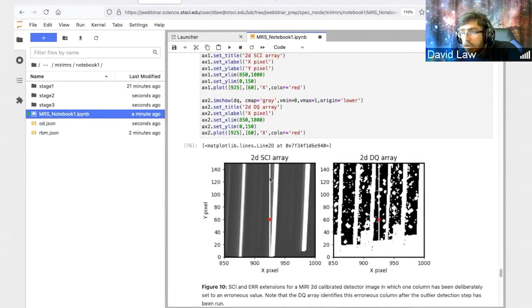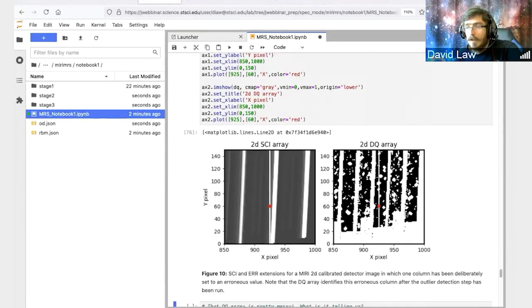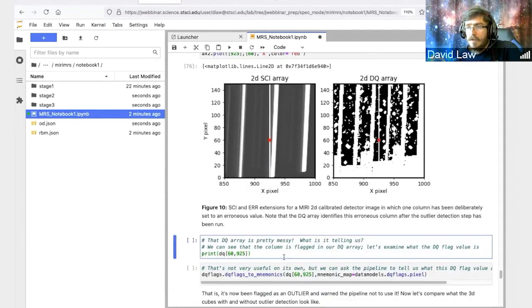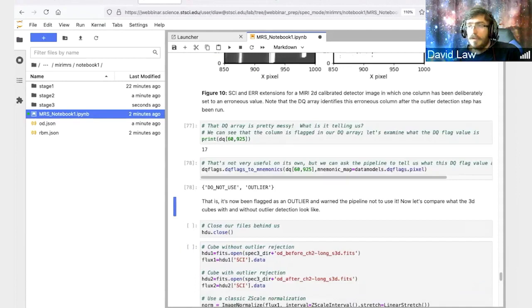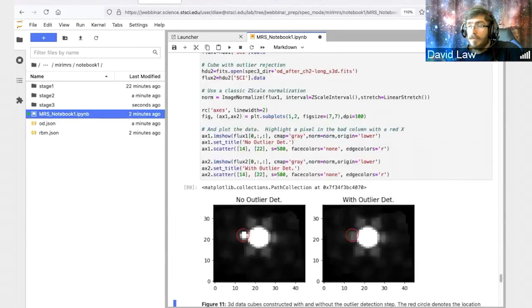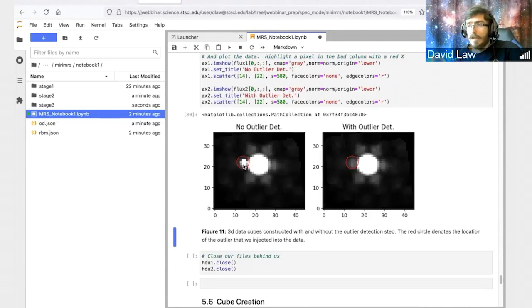Here's the science extension. You can see this column here in white with the red cross on it that I've hacked to be bad. The data quality array has picked up on that and flagged it in that array as well. There's a lot of other stuff in here too, due to cosmic rays and various things that were flagged earlier in the pipeline, but that's not immediately relevant. There's a couple of examples in here for how you could print out the value of data quality arrays, and how you could get it to tell you what they actually translate to in real terms. But that's something you're welcome to look into later. If you look at it in cube space, here's the difference in RA and DEC between a source with no outlier detection, where you've got this glitch here, and with the outlier detection run, where it's picked up on that glitch and omitted it from the data.